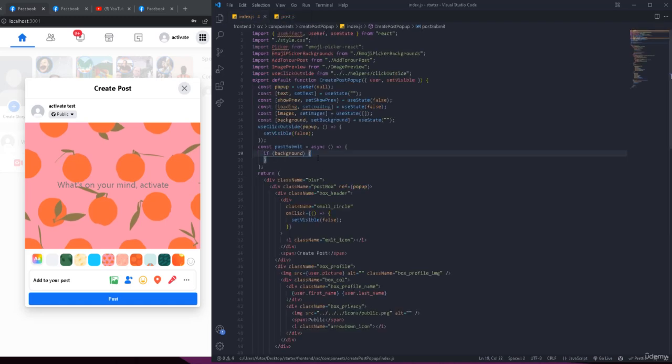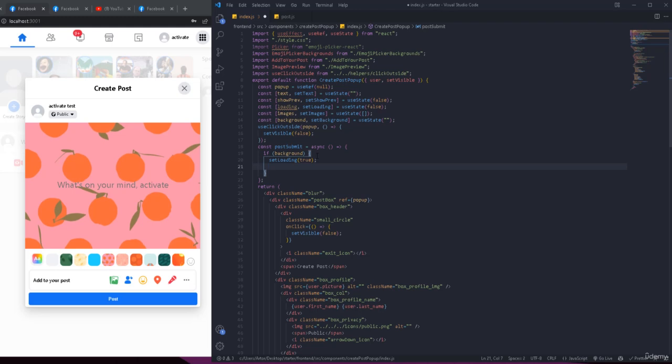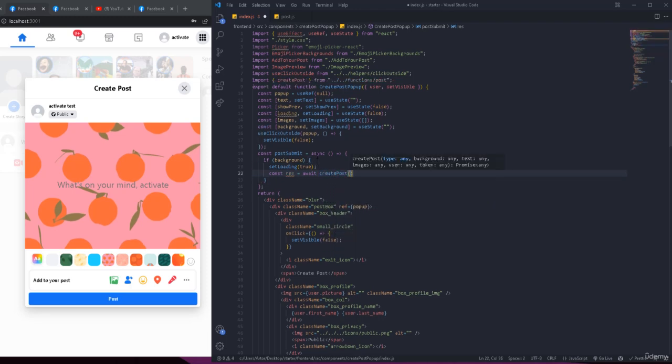So let me go back right here to the index. When we have a background, we can first of all set the loading to be true. Okay, and we can get the response, or if you don't want to, you can just not. It's up to you. You can just add it right here and then await, and then call the function, which is createPost from the functions. Okay, like that, and pass that thing.